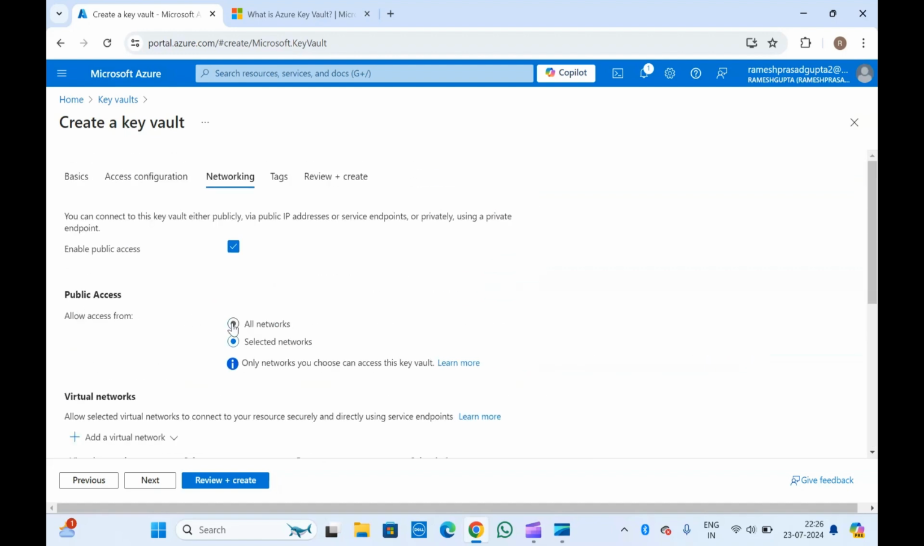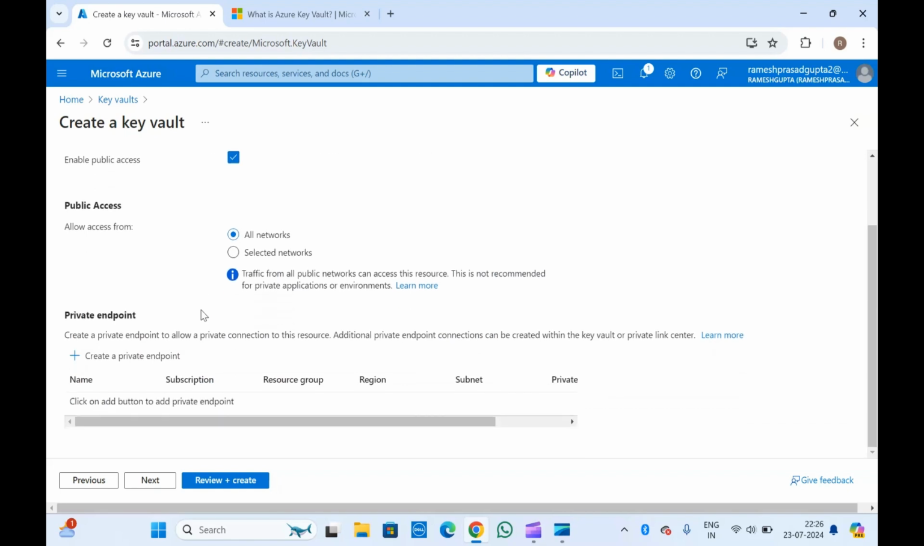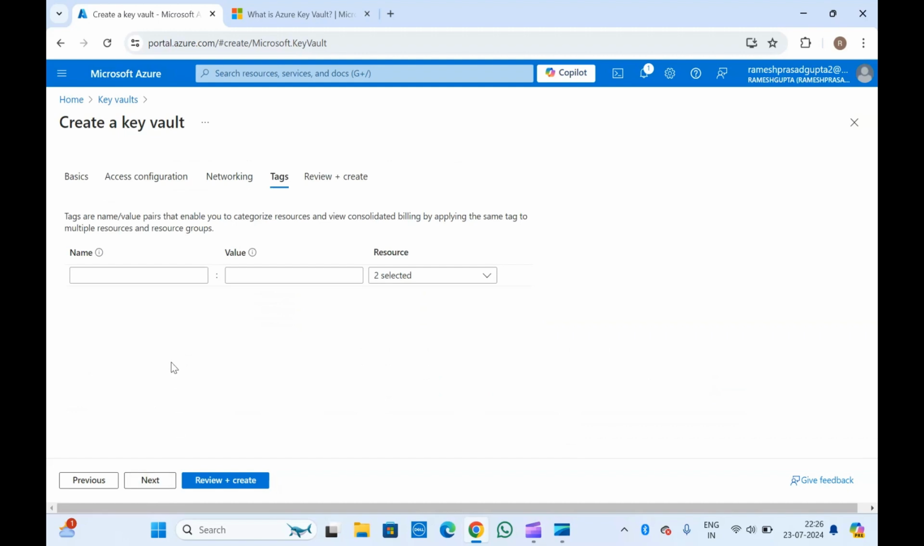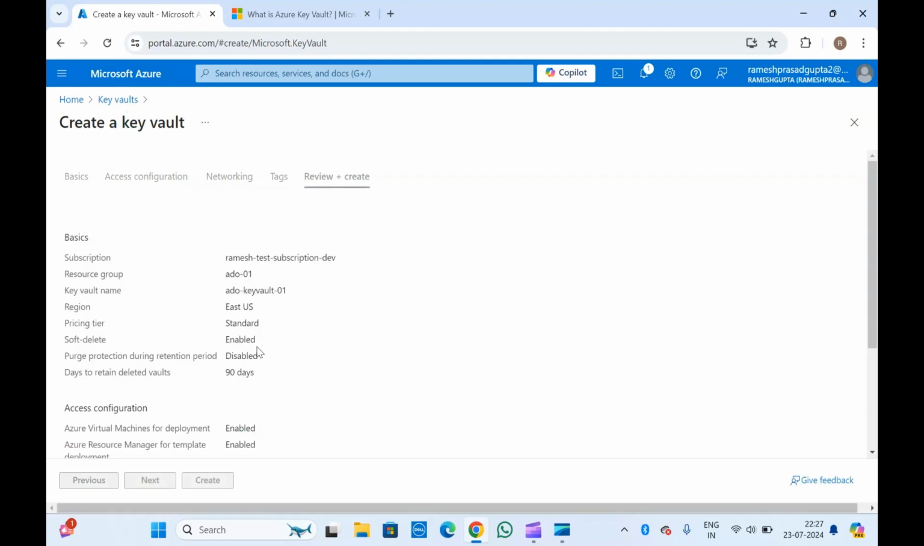Now let me select all networks here and click on next. You can add the tags, and you can now review and create as well. It will run the validation. If everything is okay, it will give an option to create the key vault.